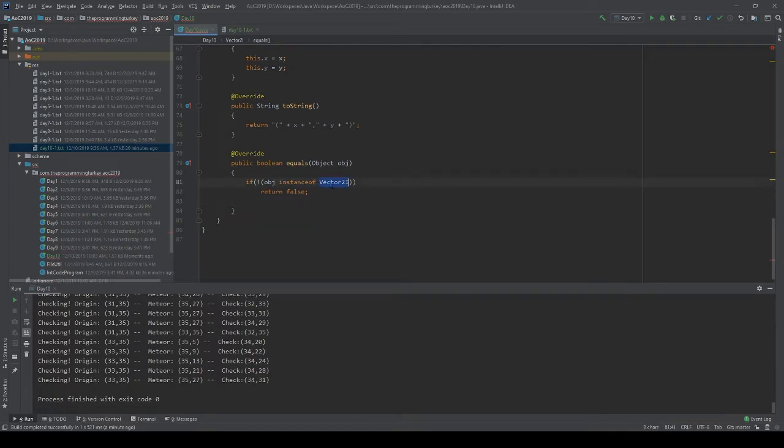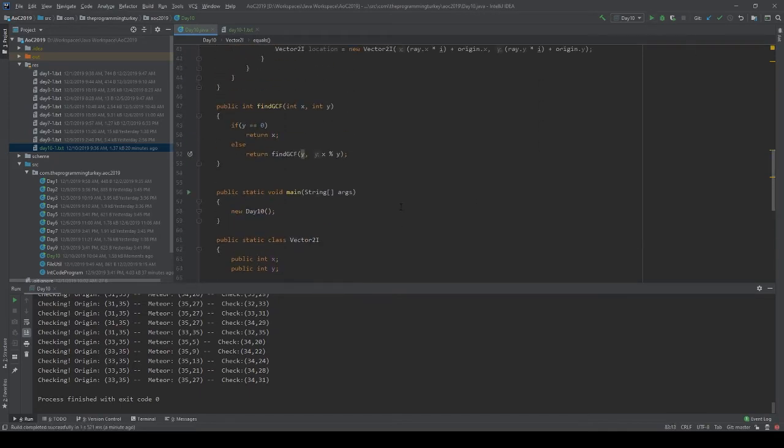Otherwise, it is a Vector2i, so we can do Vector2i vec equals object, so cast our object to a vector. And now we will simply return vec.x equals rx and vec.y equals ry. So that is how we will check if the 2 vectors are the same.